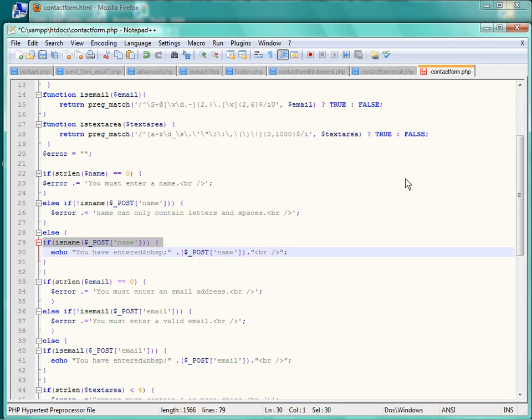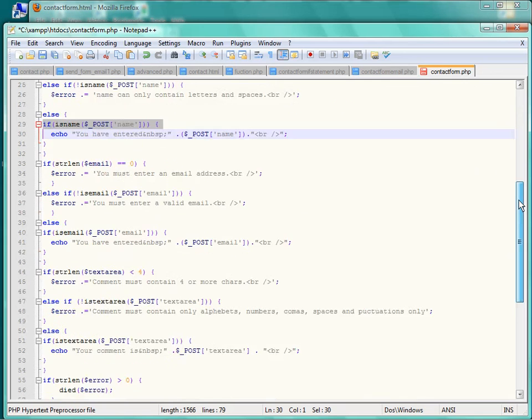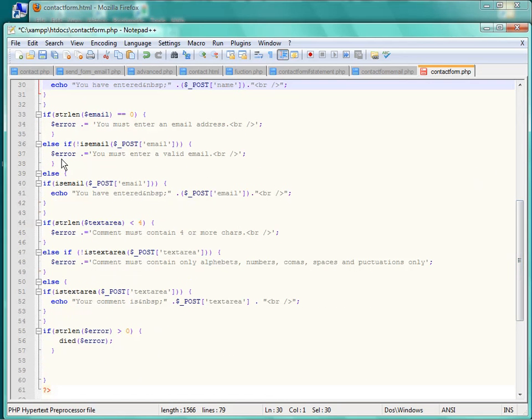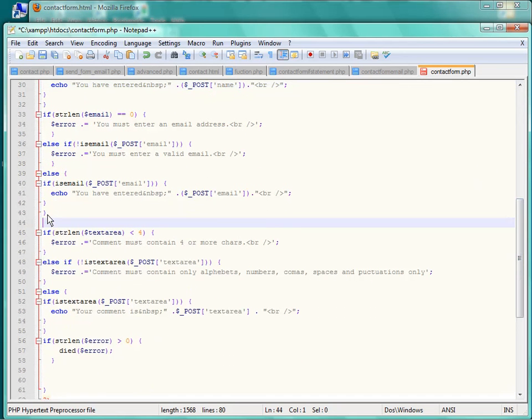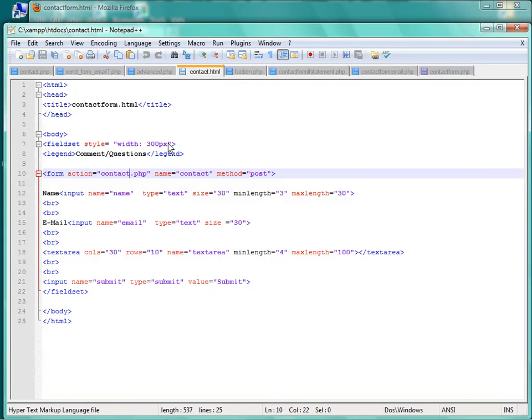So it's the same thing for the text area. Text area is exactly the same thing. It's actually one little thing that's different in the text area, because we put in our HTML form, right here, minimum length 4, maximum length 100, whatever you want it to be. It could be 1,000. But right here we put minimum length, text area min length 4.